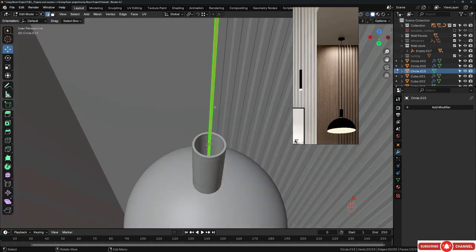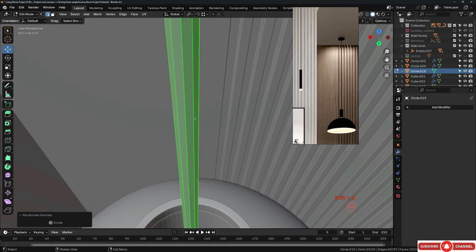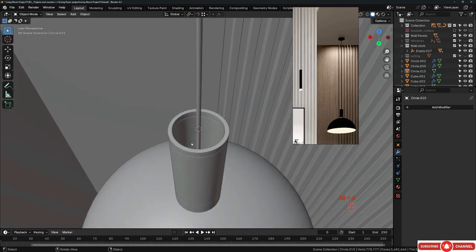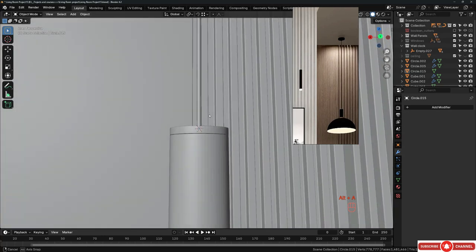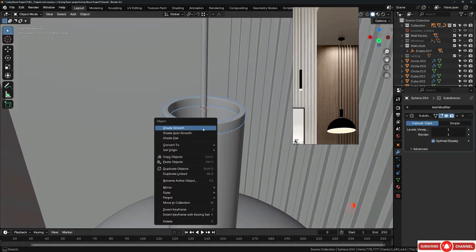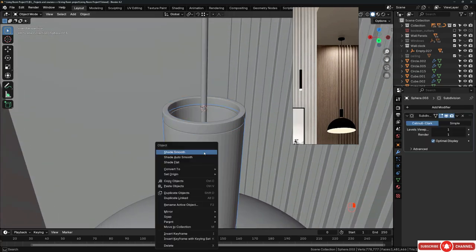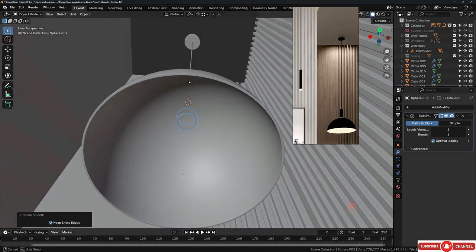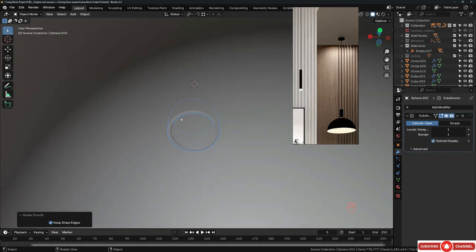Hit A to select all of these faces, Shift N to recalculate the normals, right click, shade smooth, and that's all we need to do. There is no reason to add a cap here because it's not going to be visible. Right click, shade smooth, and this one as well, shade smooth. After that, all we need to do is just add the light source here, and that's it.